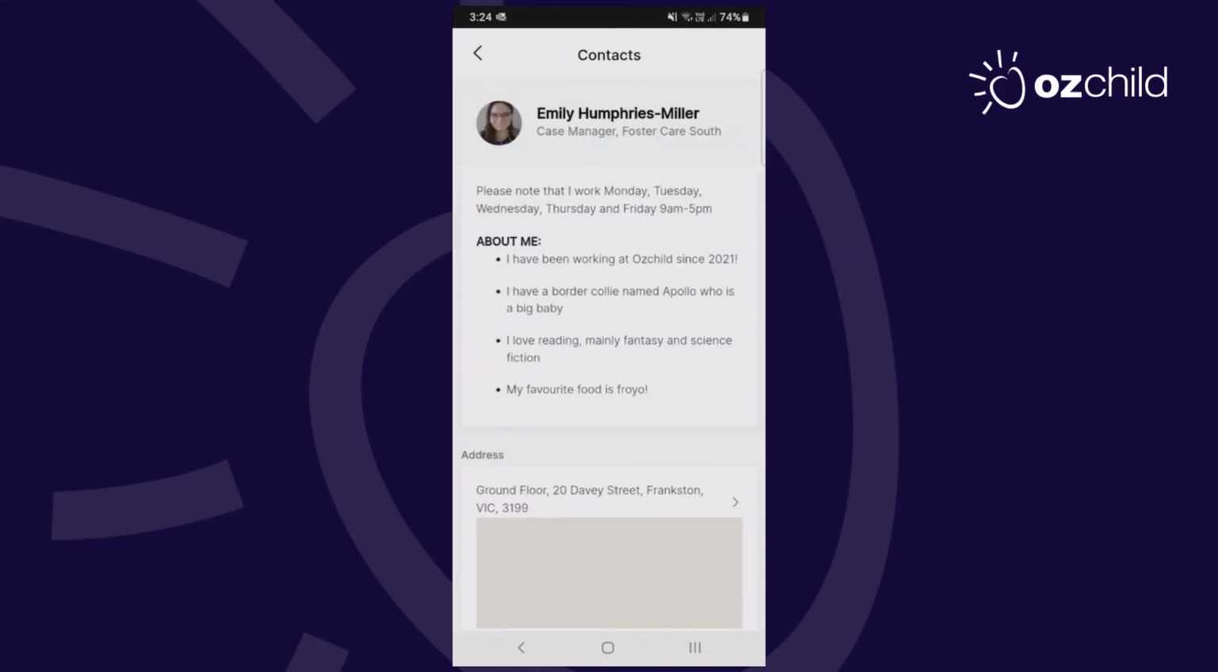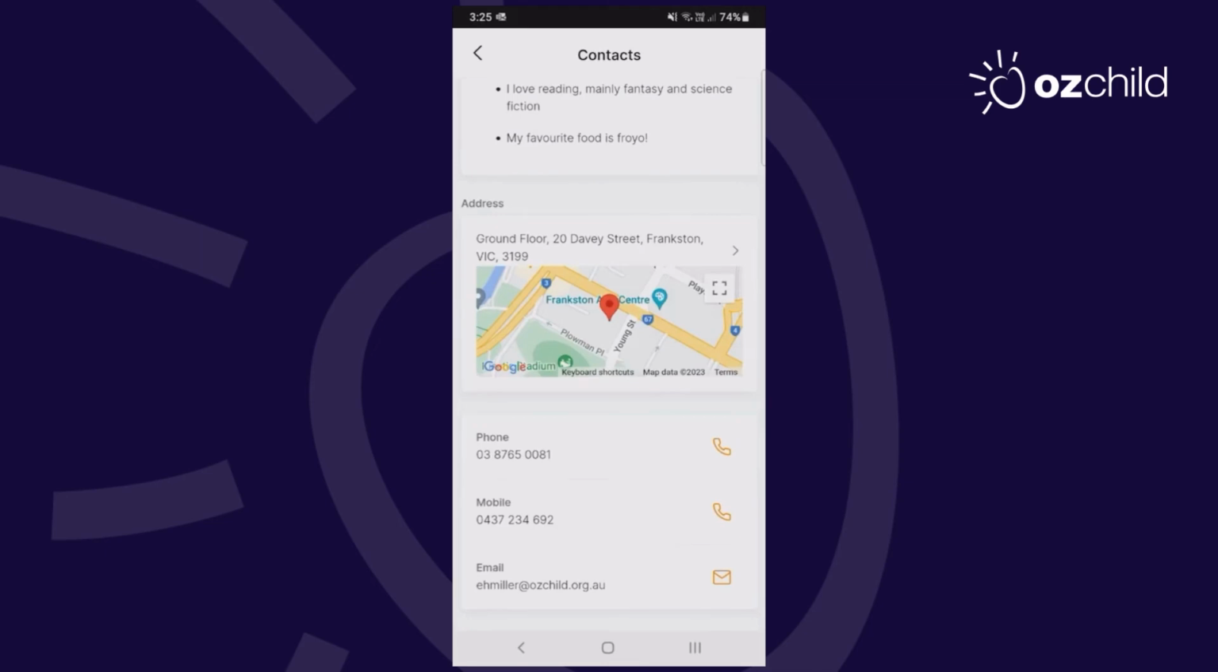It has her working hours, so that shows you when she'll be able to reply to any messages or contact you, and it also has a little bit about her. Now, if we go down to the very bottom, it has her contact number and her email address. So as I said just then, if you were to email them, it would bring up your email and they'll be able to contact you.